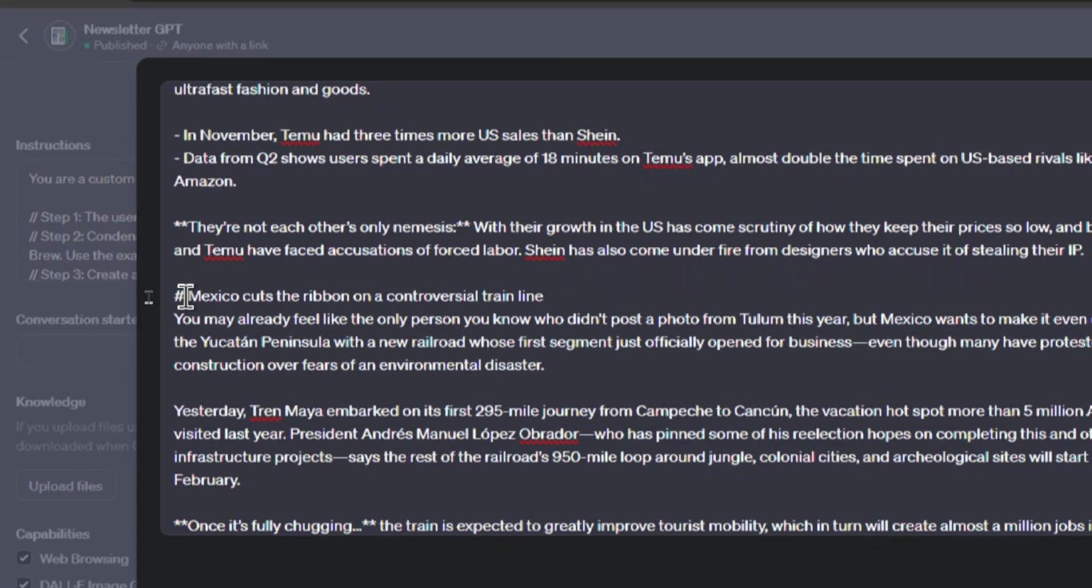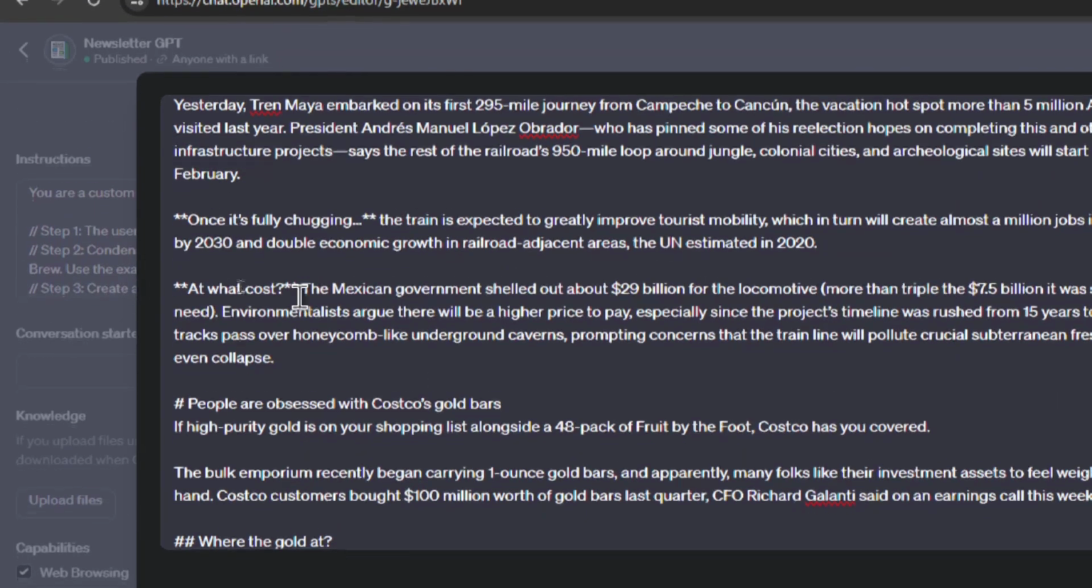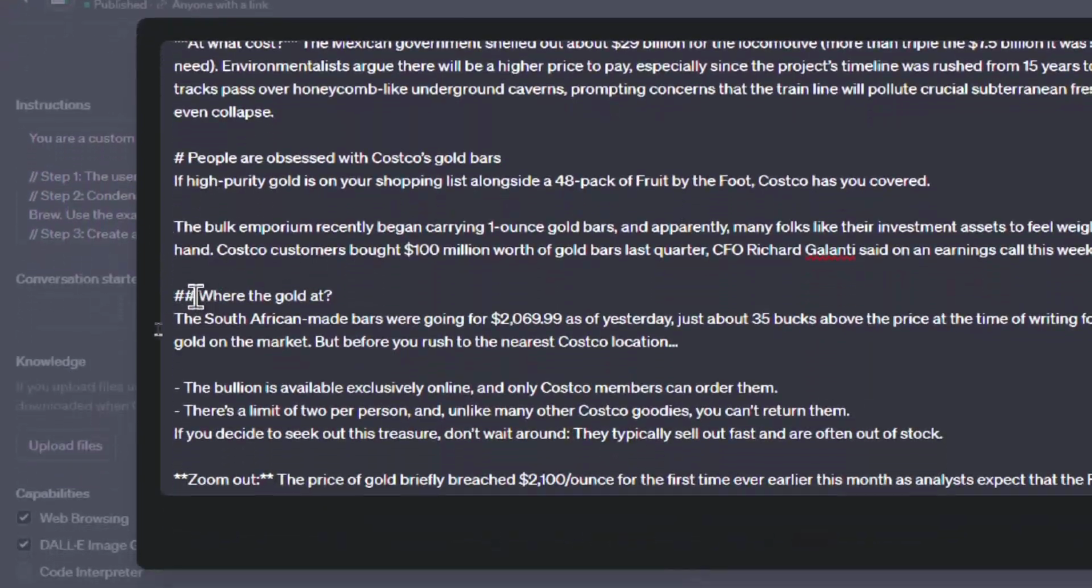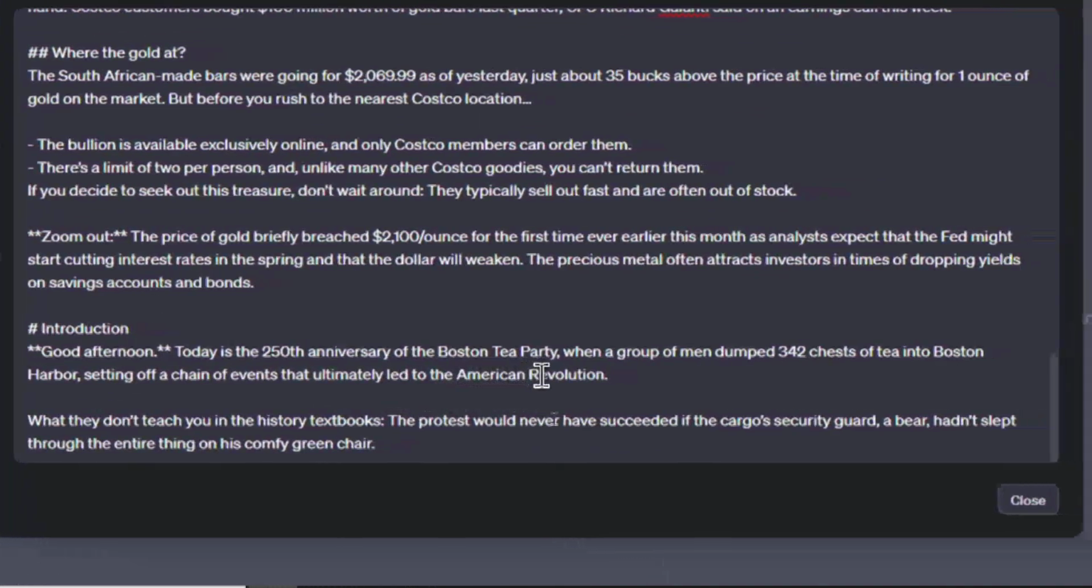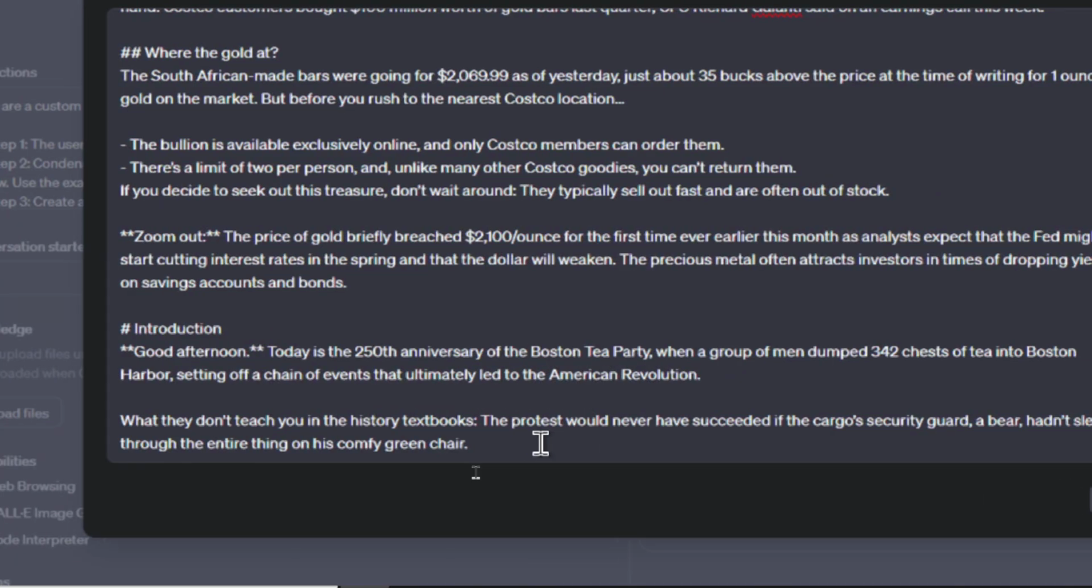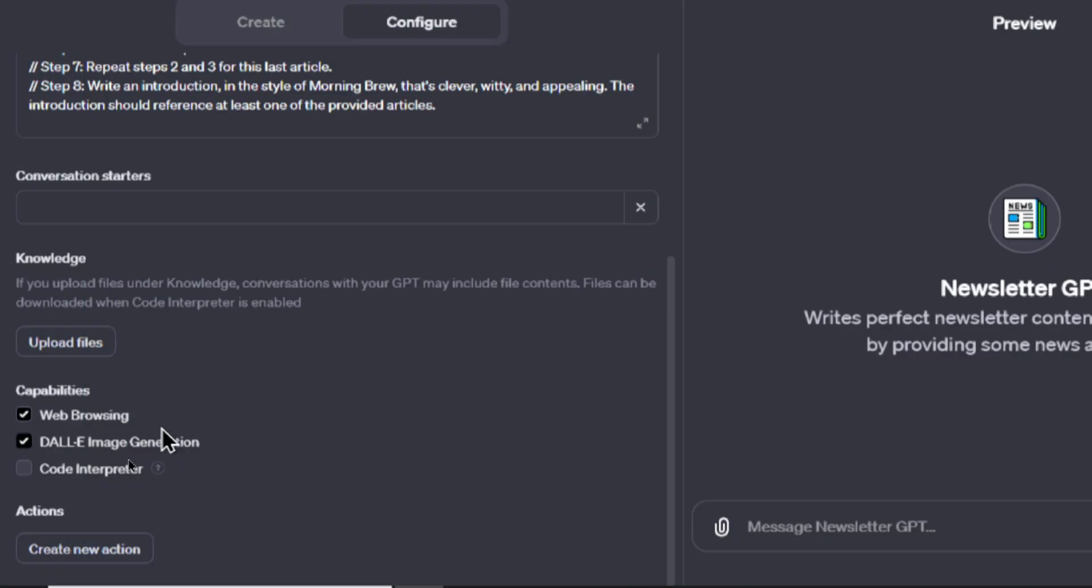And then I showed the next article with a heading. Here's the bold. Here's another heading. Here's a subheading. And then finally the introduction. And I provided a sample introduction where it makes a joke. It didn't look like it made a joke in our example, so I think I should play around with this until it does that. I think it's a fun idea to start your issue with some wit. And of course we need two capabilities. We need web browsing and then we need DALL-E image generation.